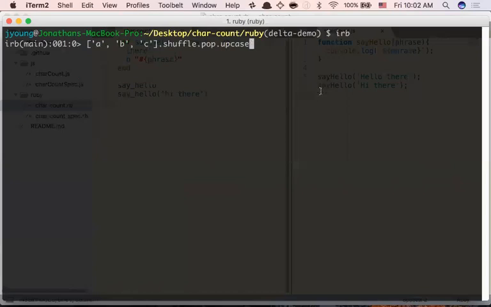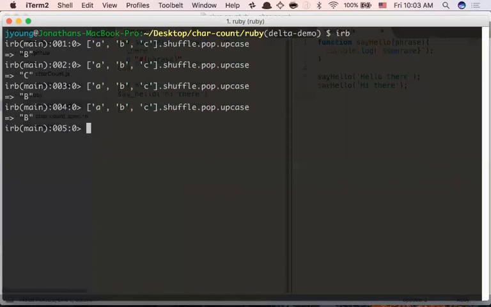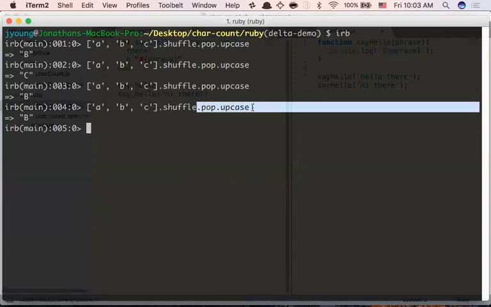Okay, so it gives me B, gives me C, gives me B, and this is just a random thing. So I'm chaining all these methods together. One full thing has to finish executing before I can go on to the next one.